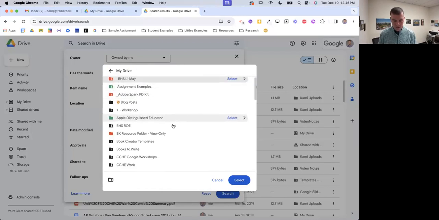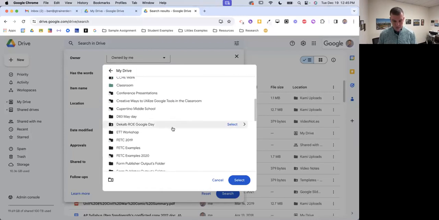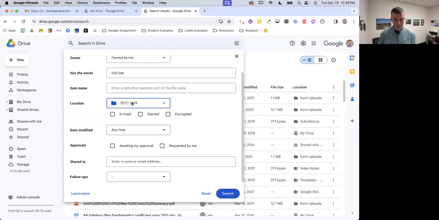ETT work. I don't know if there's anything in here that'll do that. FETC might have something. So select that. Now it's only going to look in that folder. Again, that's kind of next level searching, but it can be really helpful because you know that expense report is in the expense folder, but you can't remember who named it or what. Boom, you can look in there.